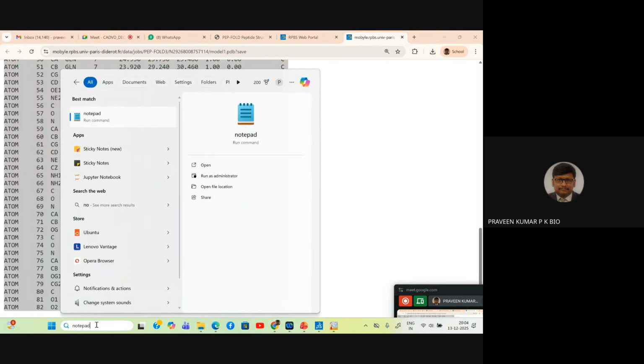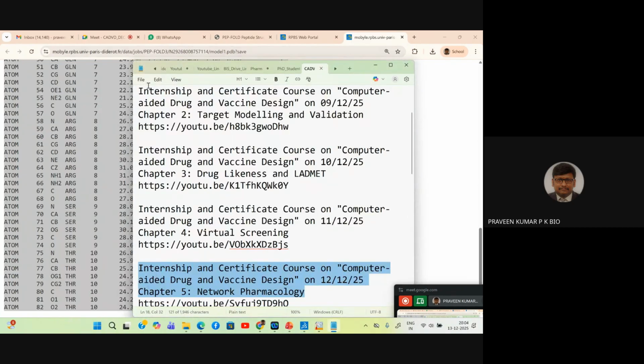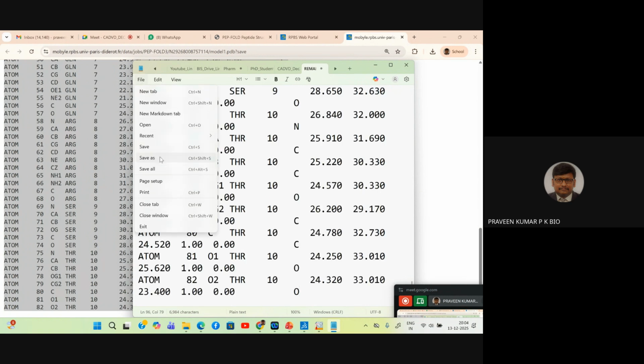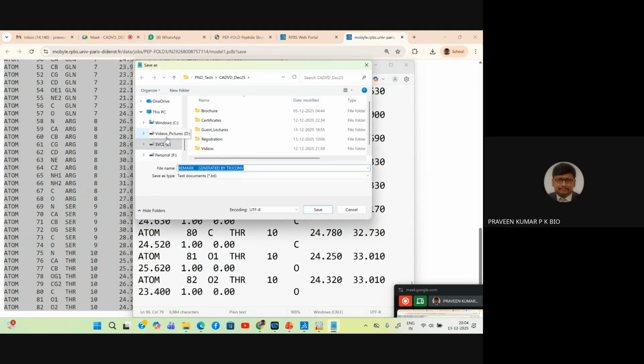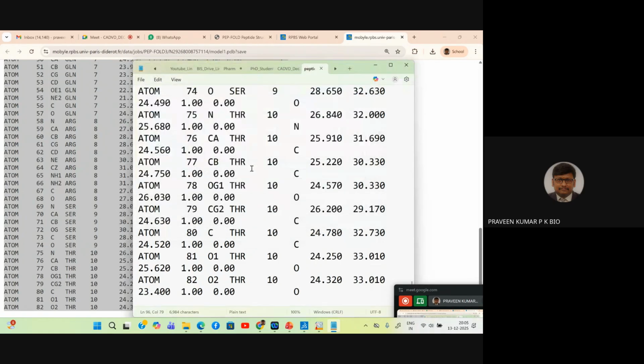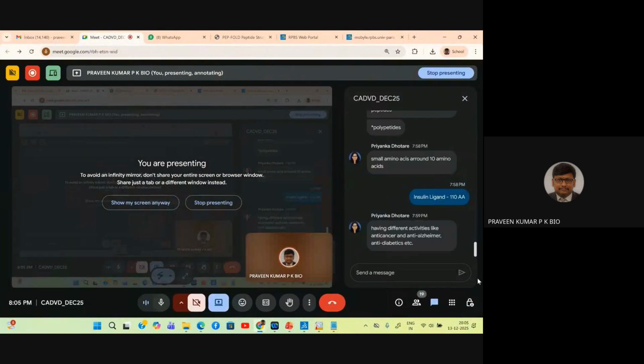So I'm opening a new notepad actually. In notepad, I'm creating a new tab and then pasting this, and file, save as. While saving, you save it as .pdb. From the beginning, I am saving it in the desktop, bioinformatics demo in CADD folder. I'm going to save this as peptide.pdb. Peptide.pdb should be in double quotes. By default it's in text documents, and saved as peptide.pdb. So this you can open in a visualizer such as Discovery Studio.